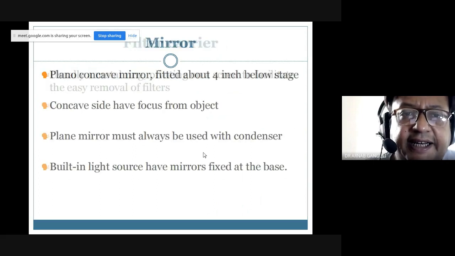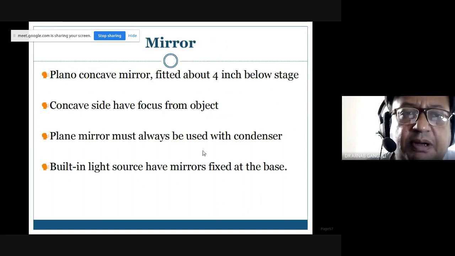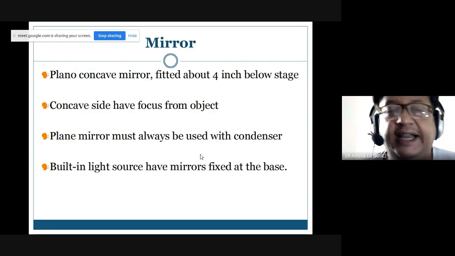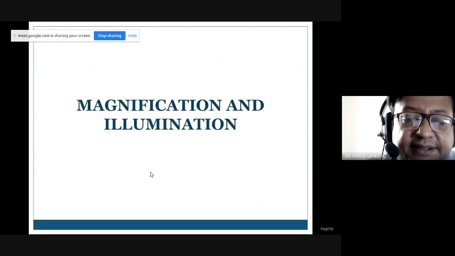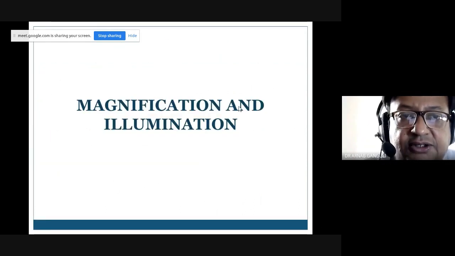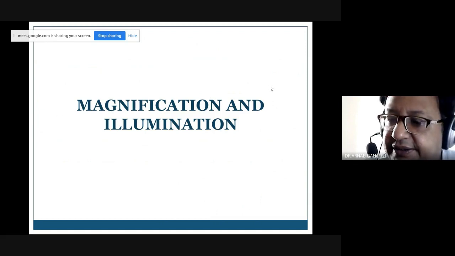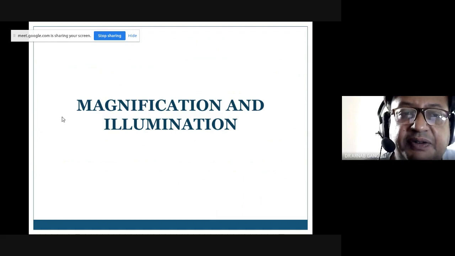Then filter carrier, I have told you the function of the mirror to bring the light in. Baire theke light niye asha. So next day we will possibly, on Saturday evening, talk about magnification and illumination.